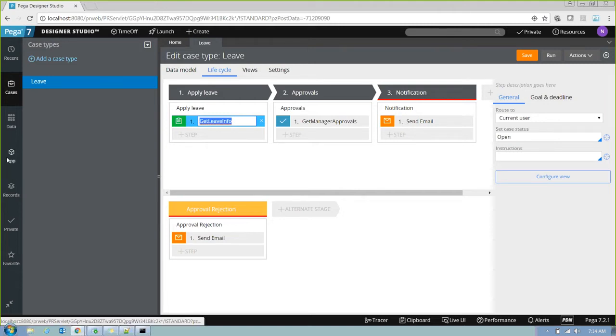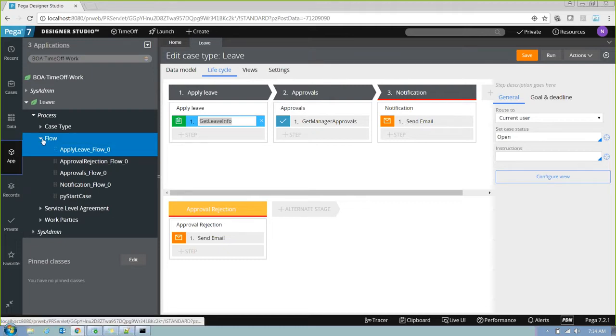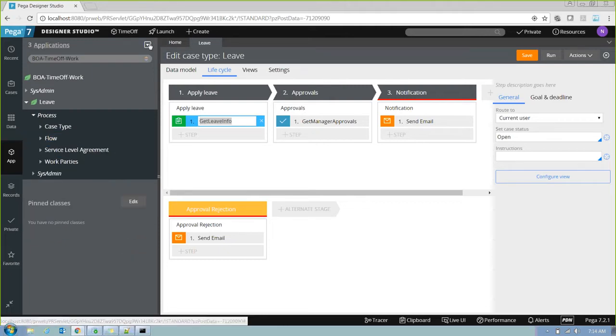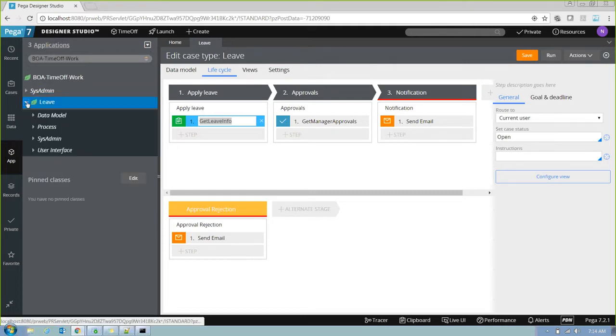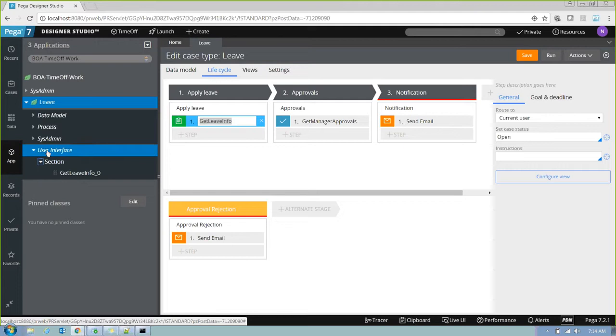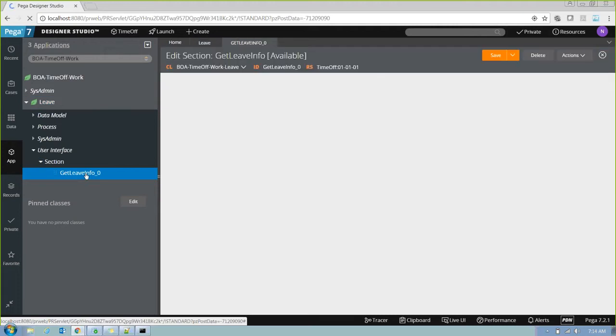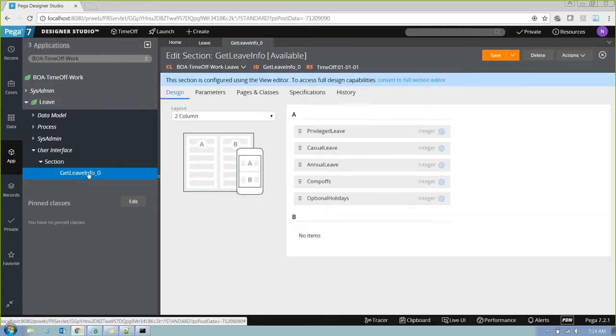Okay? So go back to your App Explorer. Okay? So let me check what I have told is true or not. Our sections, actions, and properties, everything automatically created. Let me check. Okay, so let me first start with sections then. Okay, under user interface, we will find sections. So under user interface sections, yes, there's a section called get leave info. Okay, let me open it. Okay, so you see all the properties that we have created, right? So this is a section that Pega has built for you.